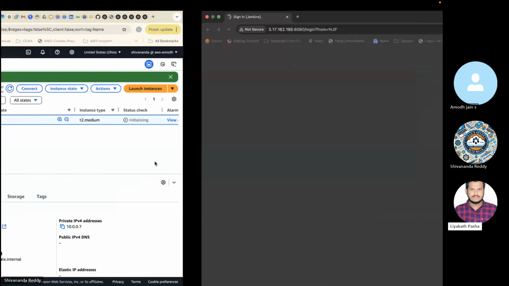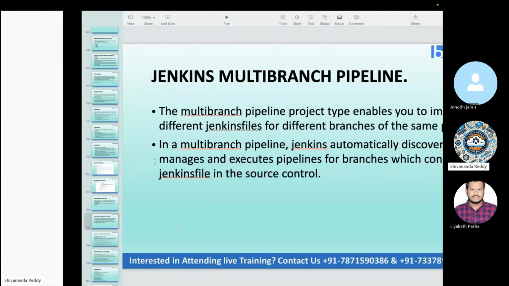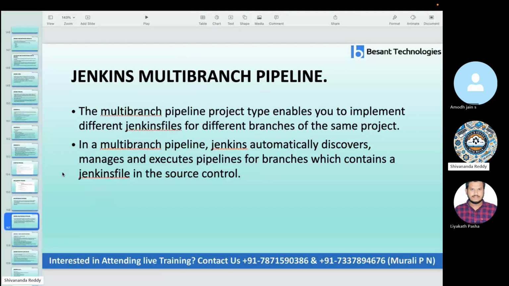Yeah, it's visible. So what we're trying to discuss today means, yesterday we were going through, right, Jenkins multi-branch pipeline. Today we're going to discuss Jenkins multi-branch pipeline. So the name itself is there. What is multi-branch? Multiple branches. So far what we learned, in freestyle project and pipeline project, we are triggering from the master branch only. By default we'll be triggering from the master branch only.